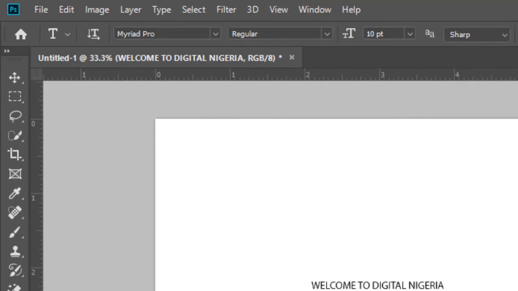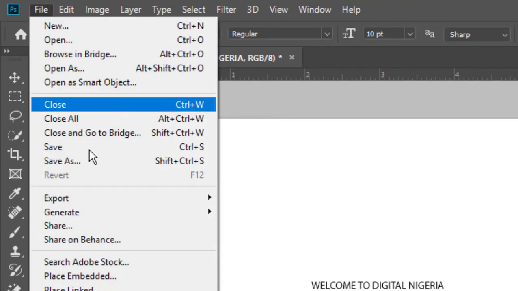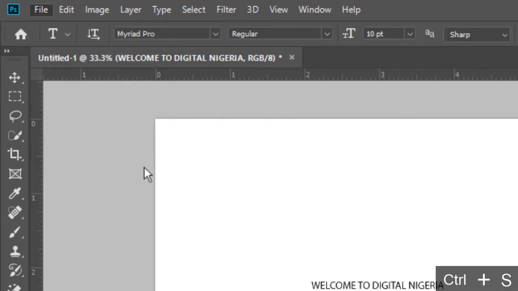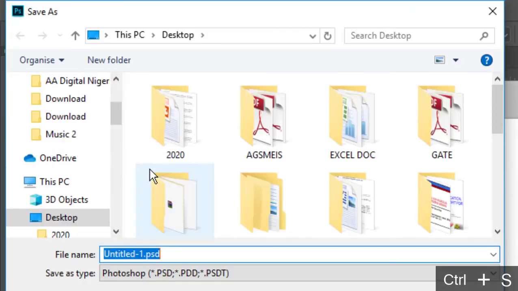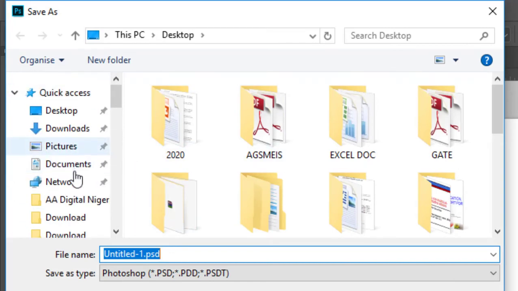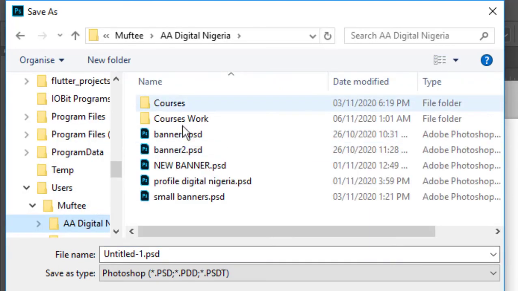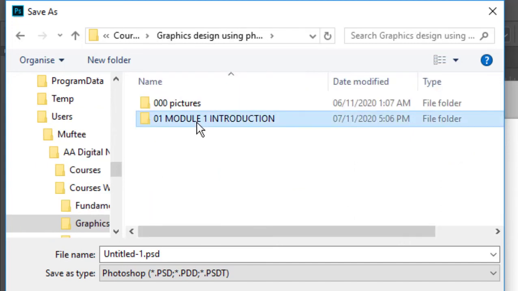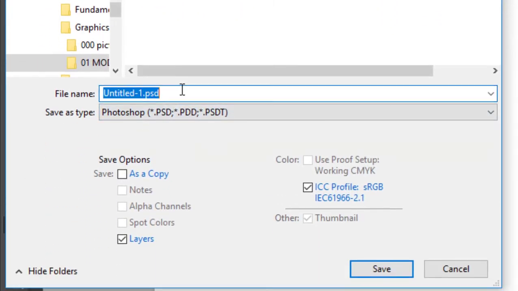You can save this project by clicking on file, save, or alternatively you can press Ctrl S to save this up. Now when you want to save a file, you are given an option of where you want to save your file, and you can navigate through any directory of your own choice. In my case, I'm just going to open something like this, move on to coursework. I have a graphic design using Photoshop folder. I have module 1, then I'm just going to call this module 1 as well.